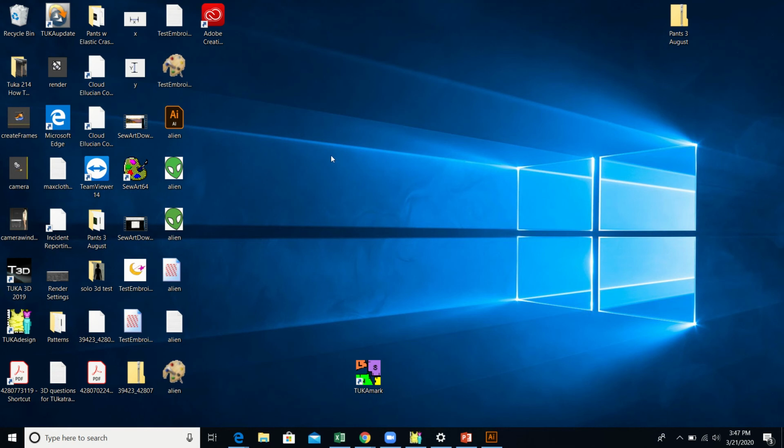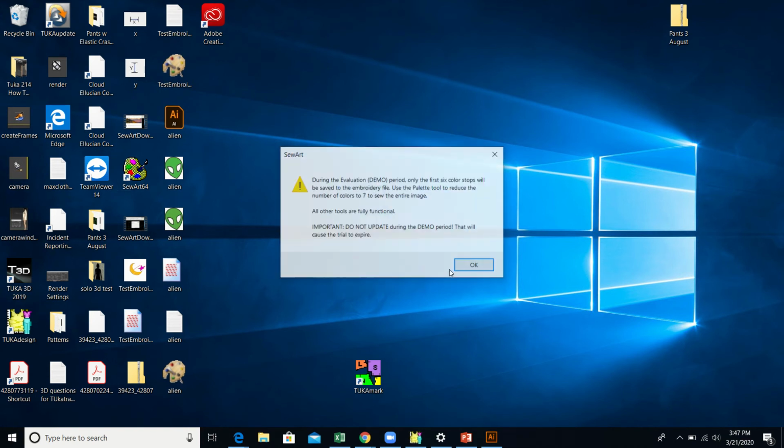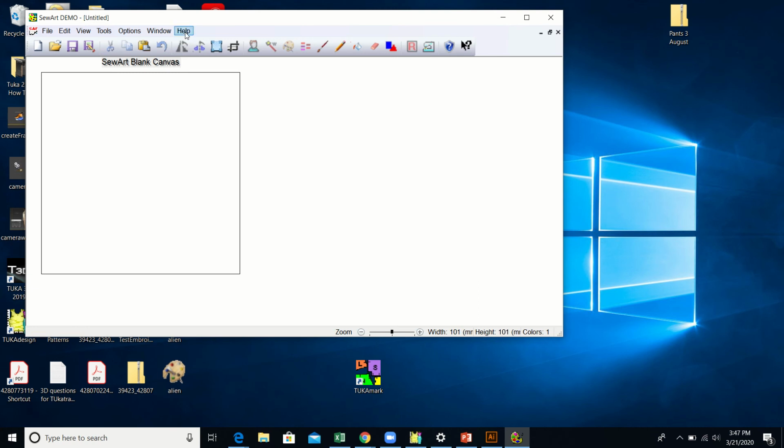Hi guys, this is a demonstration of how to navigate through SewArt embroidery software. Hopefully you're able to download the free trial on your computer. Go ahead and double click it to open it up. I'm going to go to the help menu, to help topics.